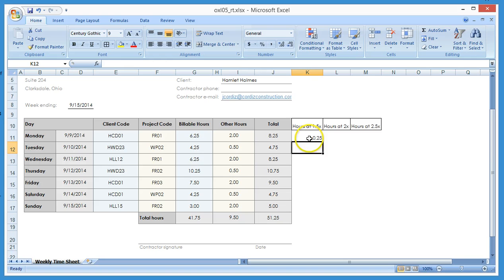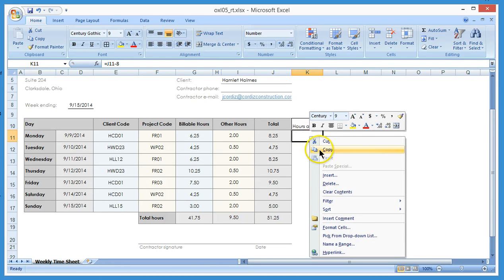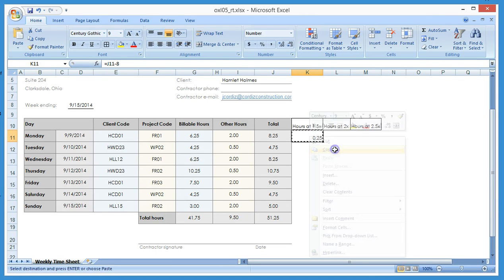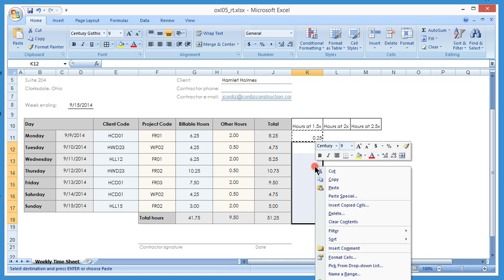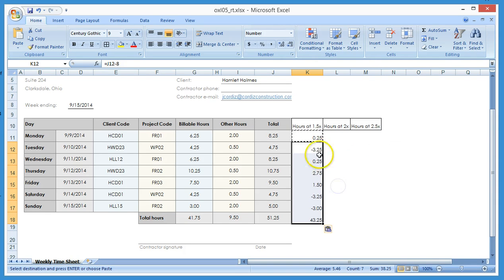I actually want this formula for the entire rest of the column. So I'm going to go back to K11. I'm going to do Control C for copy, or I can right click to copy. And I'm going to highlight all of these, right click to paste, or Control V at the same time. Right click, paste, and it put them all in there for me.